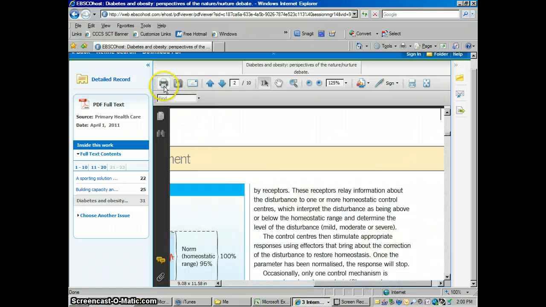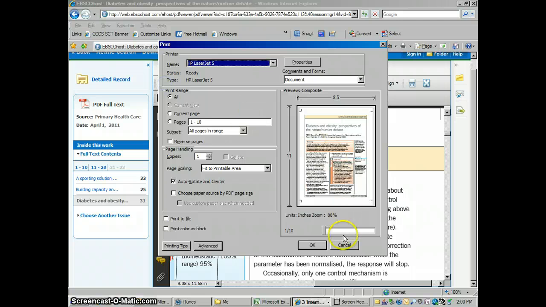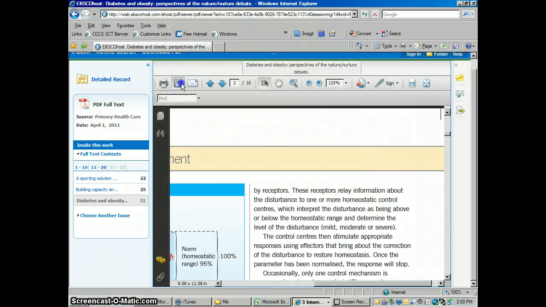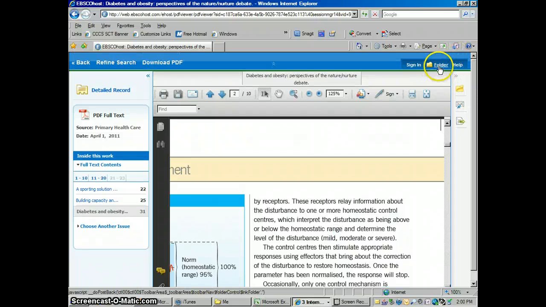If you'd like to print this out, just click there. There's a print button. Now, this doesn't work well from file print because this is a PDF. So you'd click there and print it wherever you want to print it. You could save it somewhere.